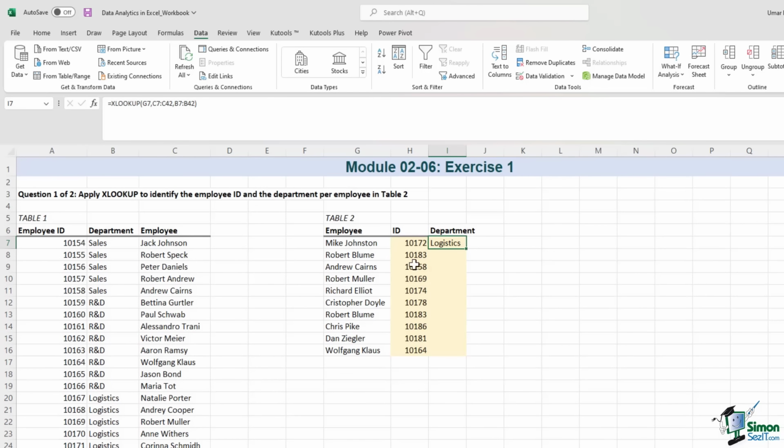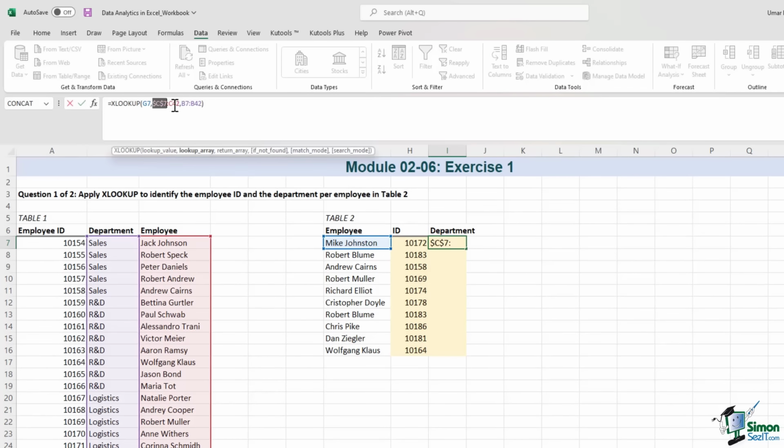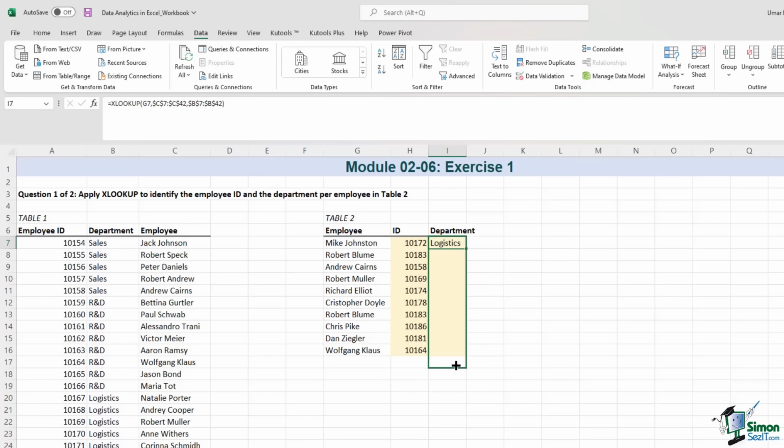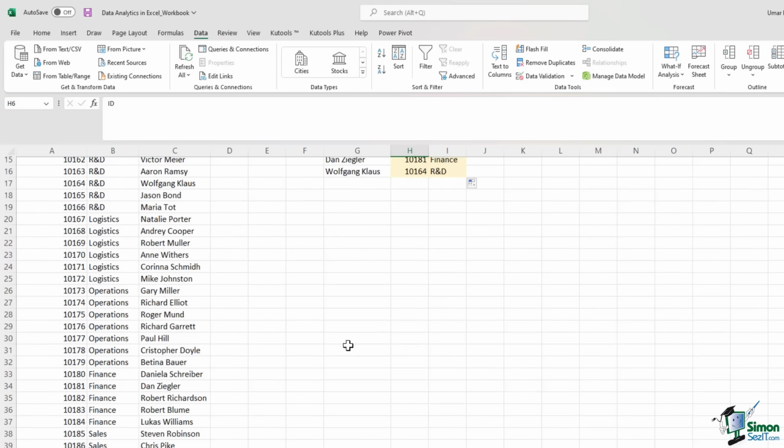Before dragging the formula down, I'll lock the cell references again. So I'll press F4 for the cells I want to be locked. I'll drag it down. And now I have the ID and department per employee name.